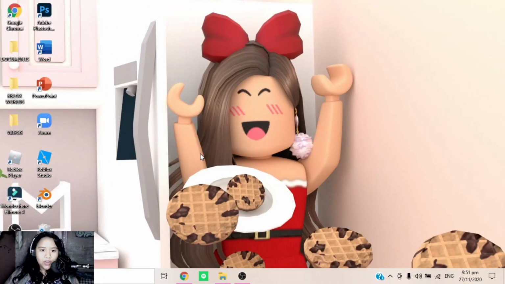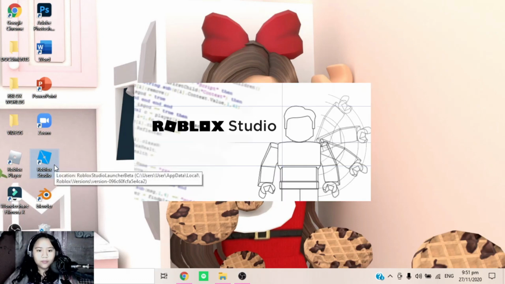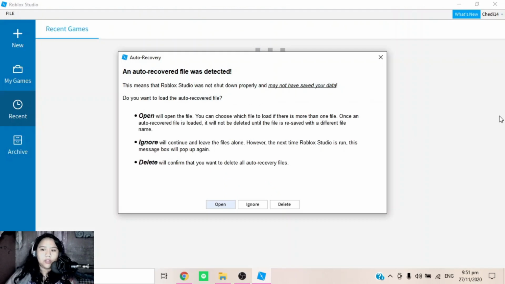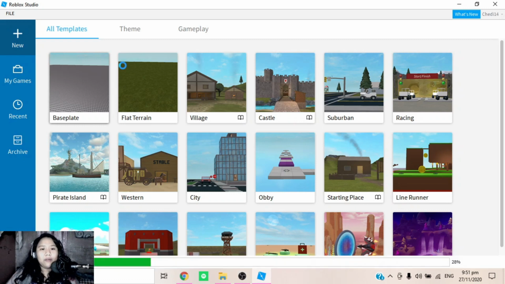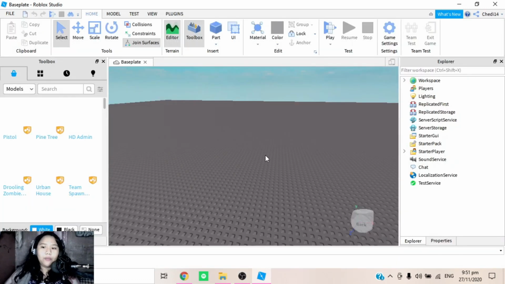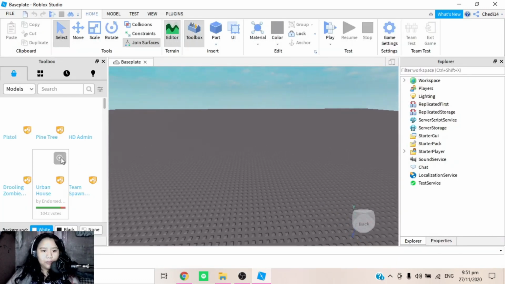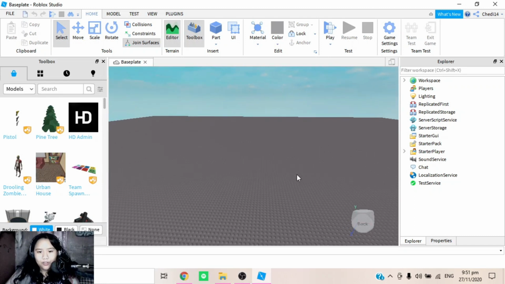First things first that we're gonna be doing is open up our Roblox Studio. I'm gonna be opening up. Let's go to new and then click on base plate. That's where we're gonna be importing our character and our models. Now that we are fully loaded in... Okay, we're not fully loaded in.